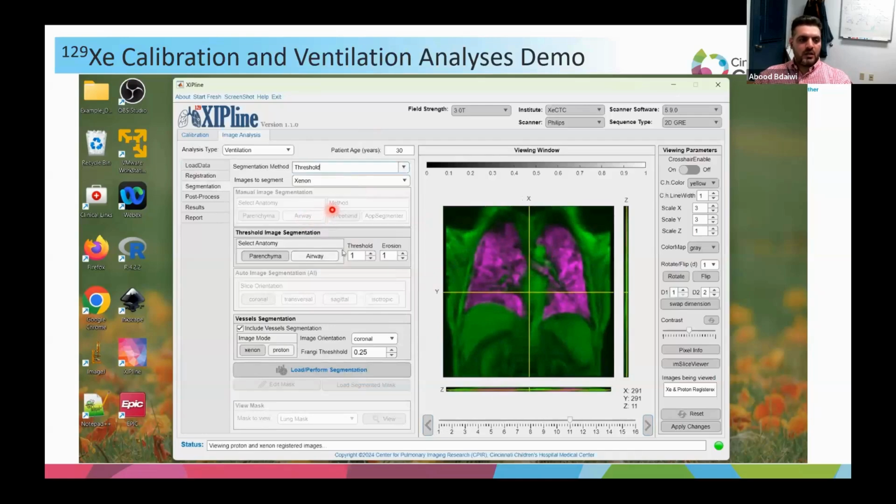and then move on to the segmentation. And then, as I mentioned, we can do manual, we can do threshold, or we can do auto segmentation, which I will also be showing here. So we'll just keep it on auto segmentation, choose the coronal for this specific orientation, and then also choose the xenon and the coronal orientation for the vessels filter. Once you do that, you just hit perform the segmentation. What it does, it will call Python in the background, and then we'll perform the segmentation using the deep learning models, and then push it back to the package.